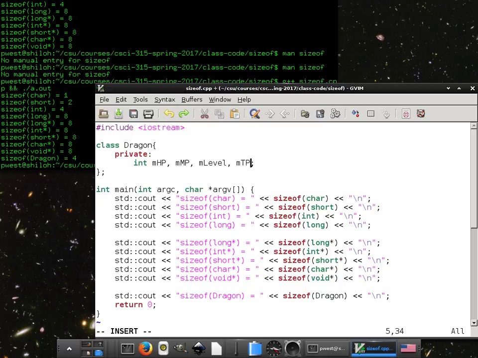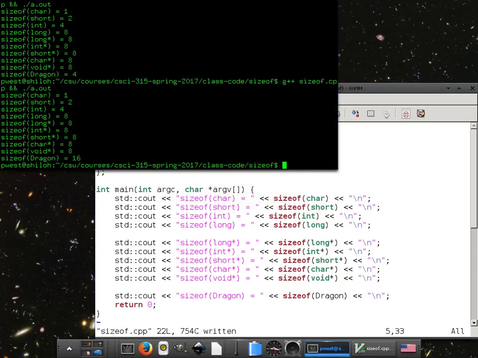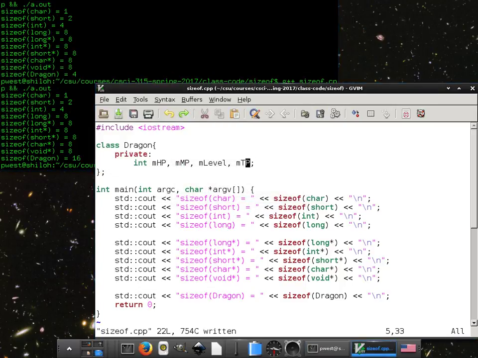So if we had MP, and what would be another member-level variable? TP, trade points. I don't know what this stands for. So it's 16. Why is it 16? 4 plus 4 plus 4 plus 4. 16.